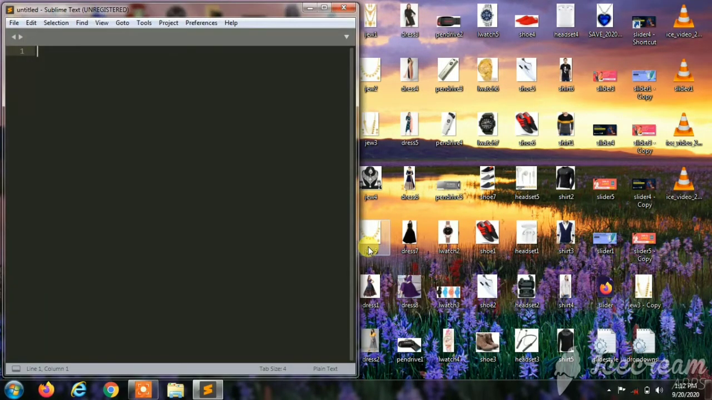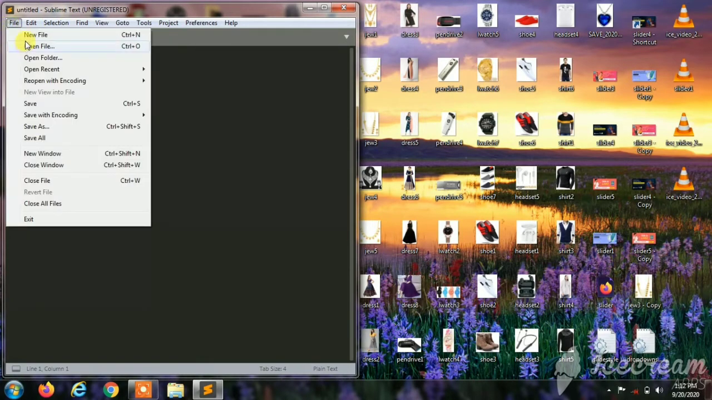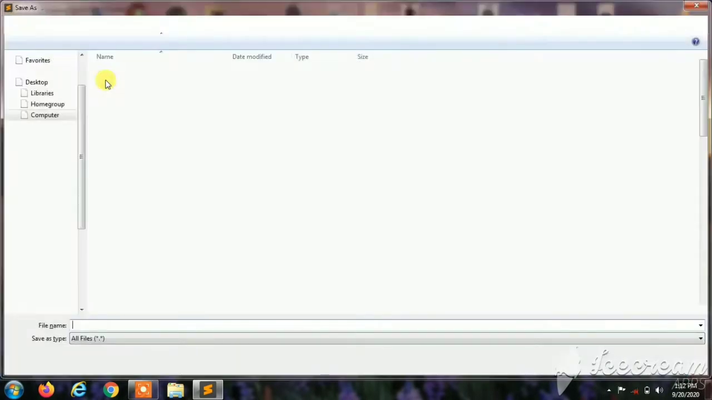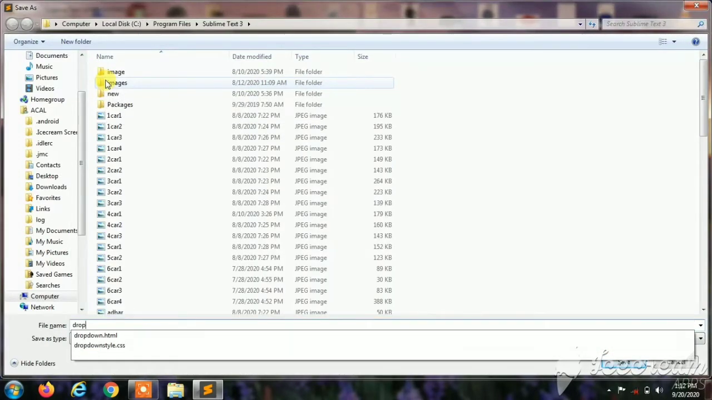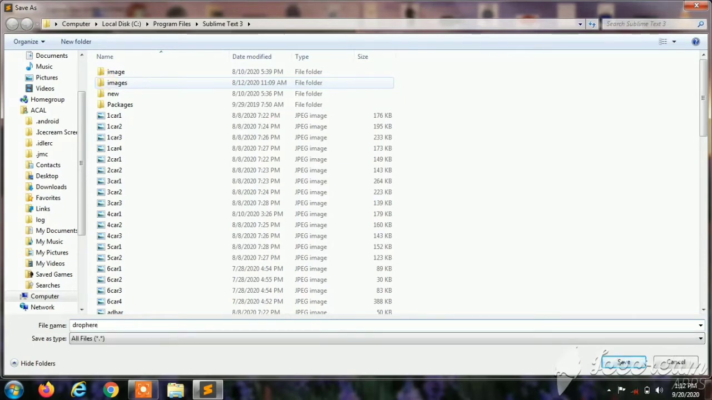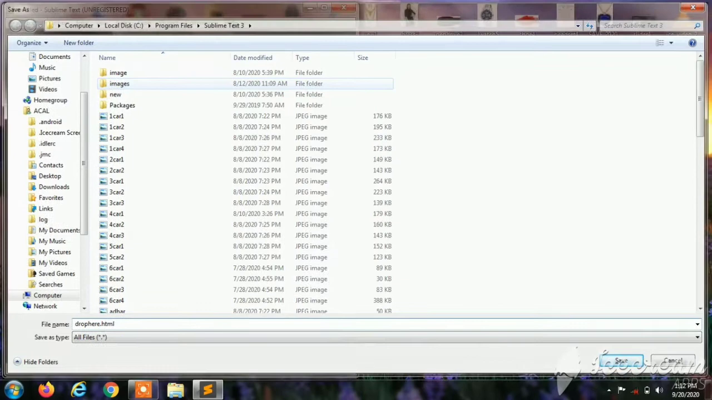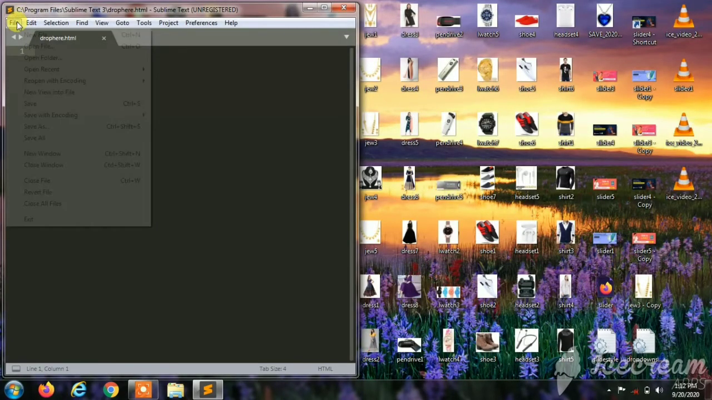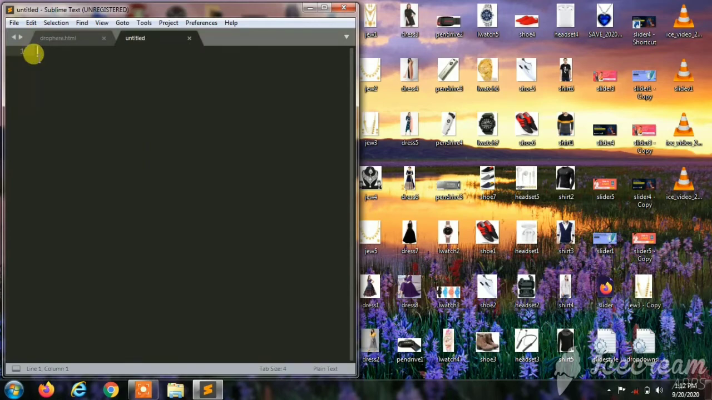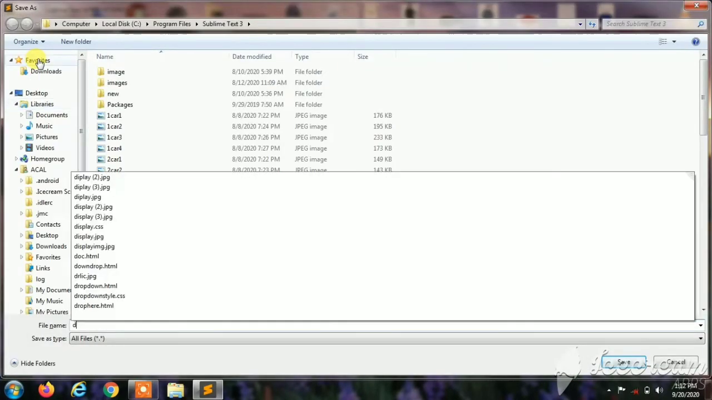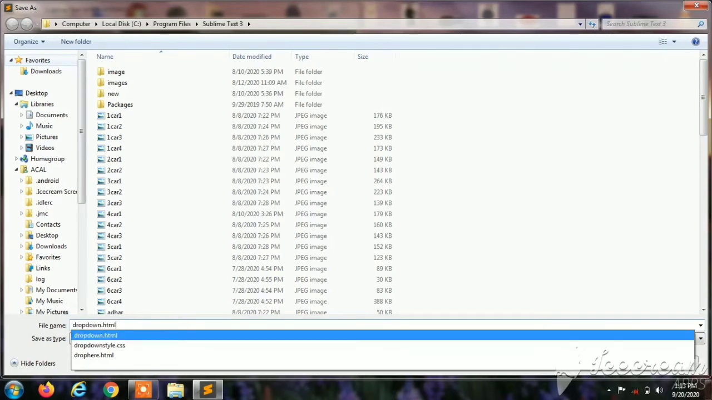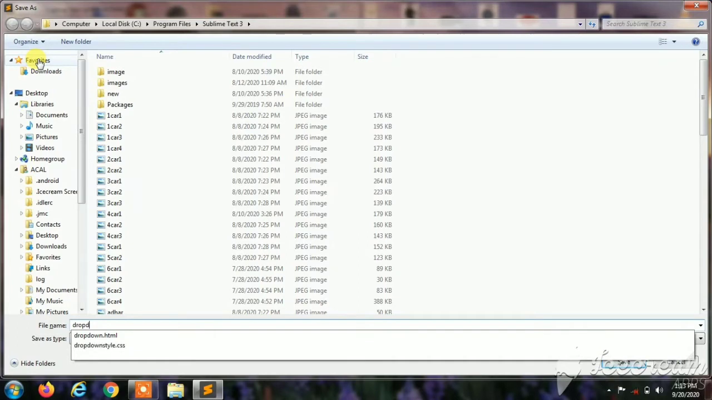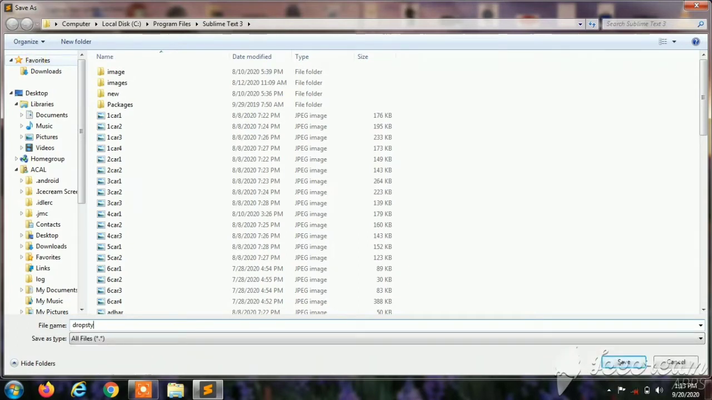and I'll create a new file and I'll save this file as drop here dot html. Okay, enter. Okay, I'll create one more file and I'll save this as drop style dot css. Enter.